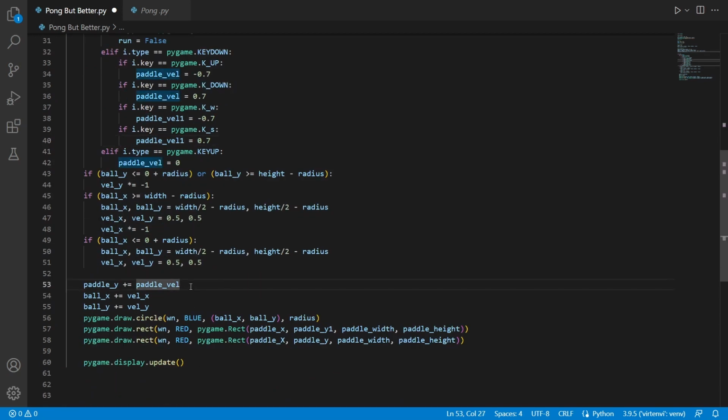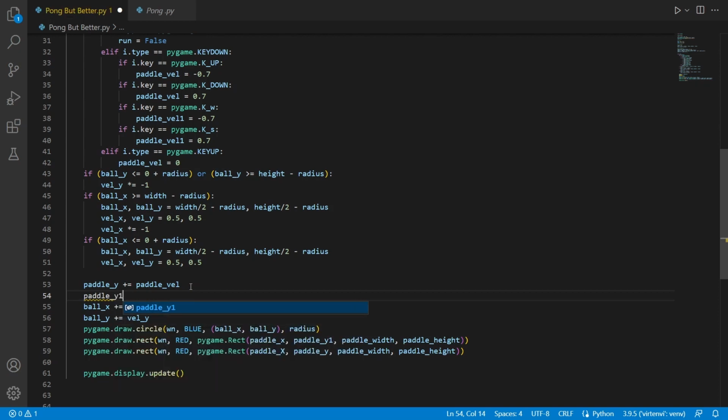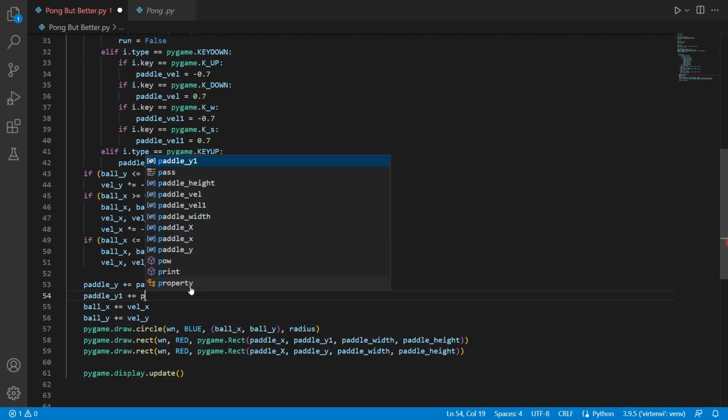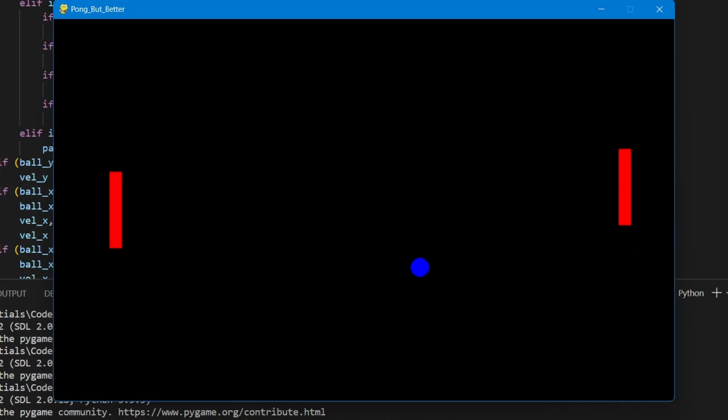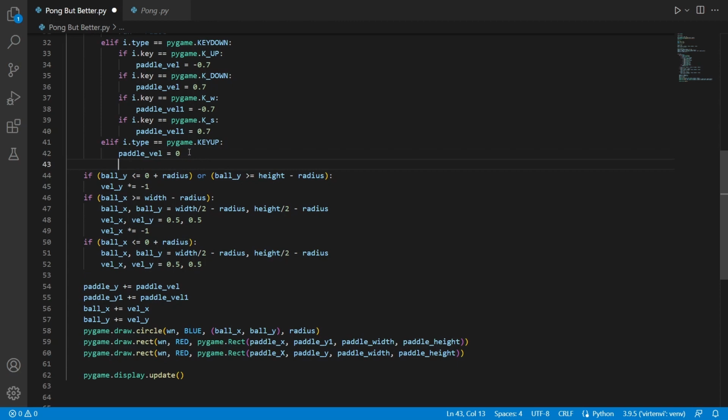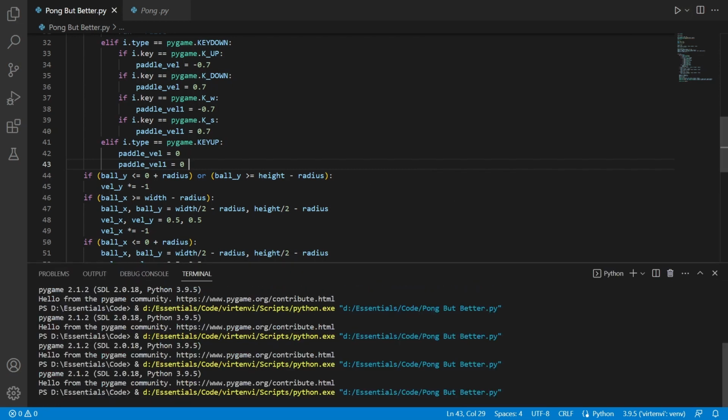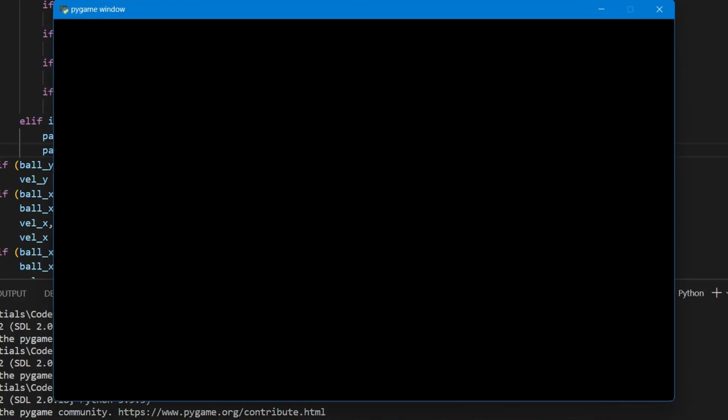And now we can add in paddle_y1's coordinate plus paddle_velocity1. Now we should be able to control both the paddles with the respective keys, like that and like that. Very nice. Also, we're supposed to make paddle_velocity1 0 when no keys are pressed. So I'm going to do that, and that should give us maximum control without being continuously moved. So it moves and it stops when I'm not pressing the key, and it moves and it stops when I'm not pressing the key, like that. Very good.